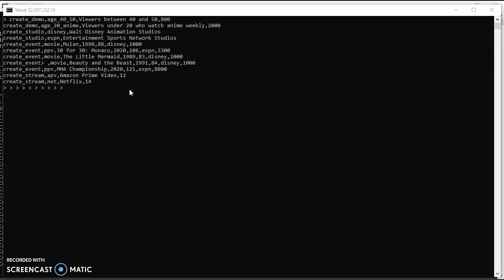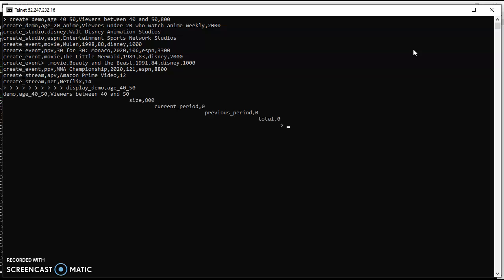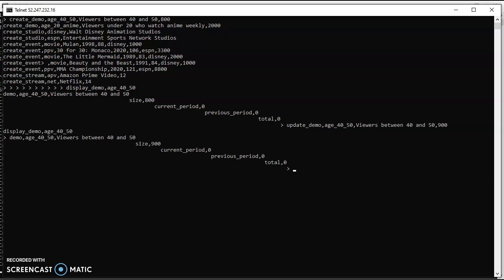So for our first new addition for functionality, we added the ability to update demographic groups, specifically how many personnel are in each demographic group. So we added one function, update demographic. And so for the purpose of this demonstration, we're going to take our viewers between 40 and 50. Originally we set that value to 800, and then we're going to pass our update demographic function, and we're going to change that to 900, which whenever we display our demographic again, you can see that we do show 900.